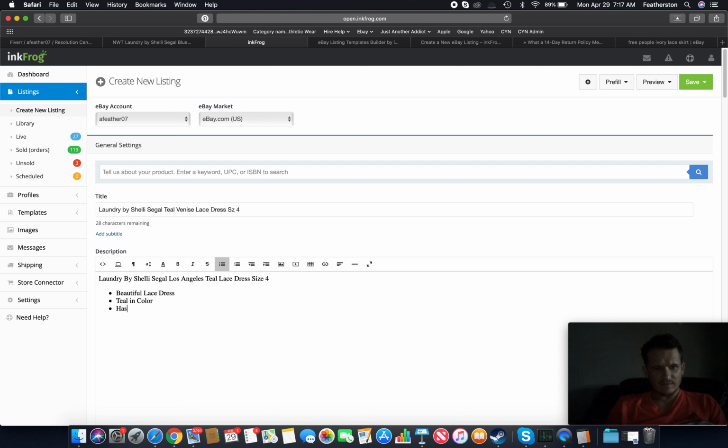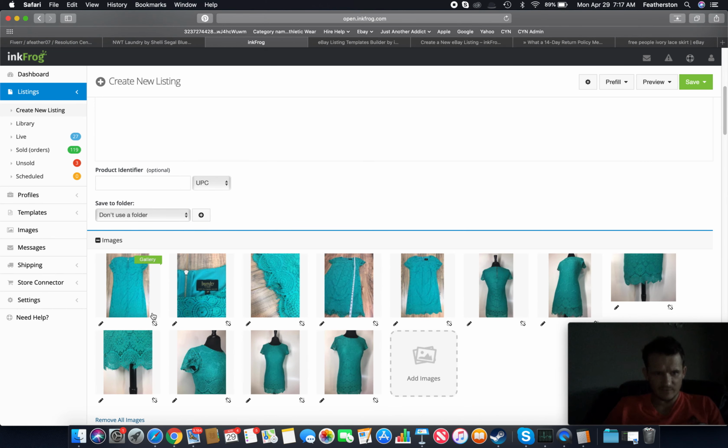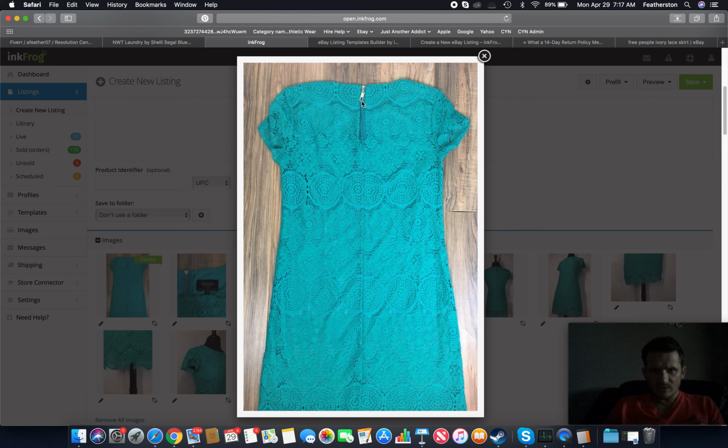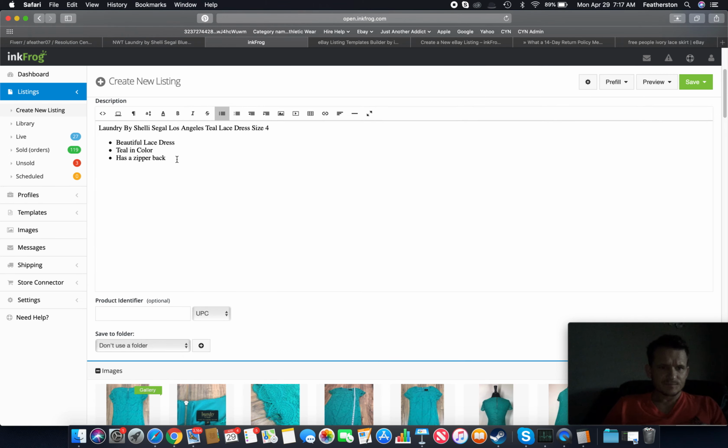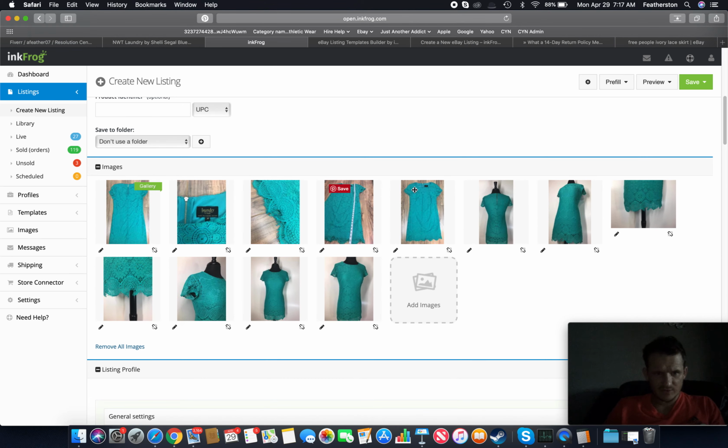Has a zipper back. You can tell it has a zipper back from this picture right here. It has a zipper. It is a floral design. It is a floral pattern. And we'll just scan over the pictures, make sure we don't see anything wrong with it.